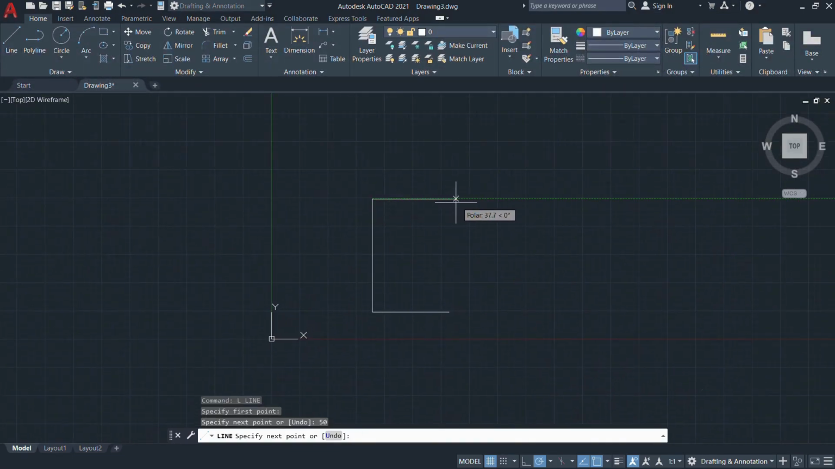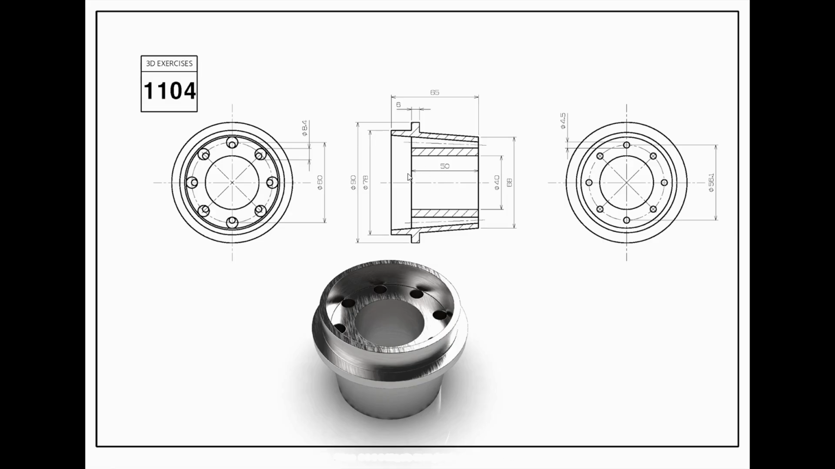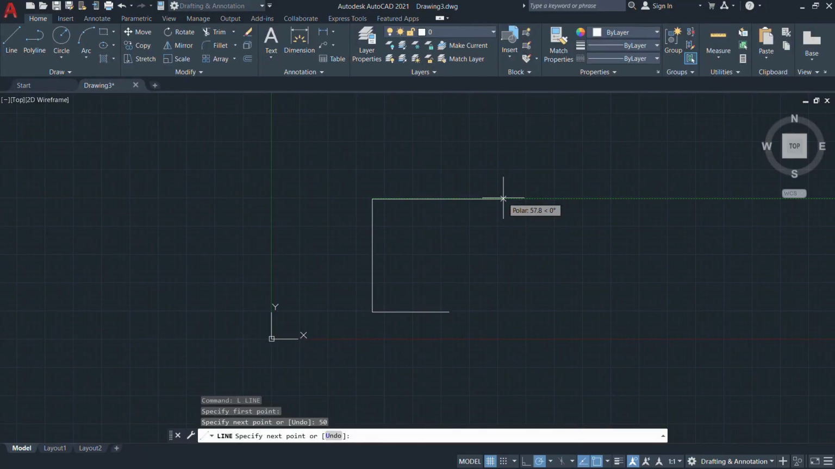Afterwards, draw another horizontal line. The overall diameter of this initial portion is 40 mm, so I mention the half-section value, which is 20 mm. Once I mention the values, draw one vertical line. After that, we trim the rest of the portions likewise.